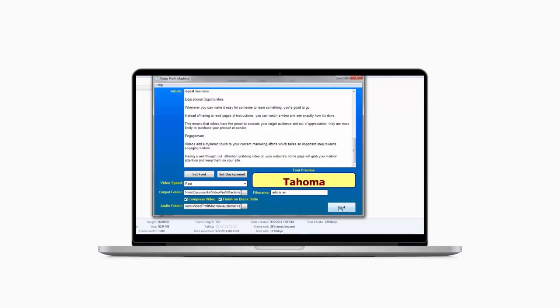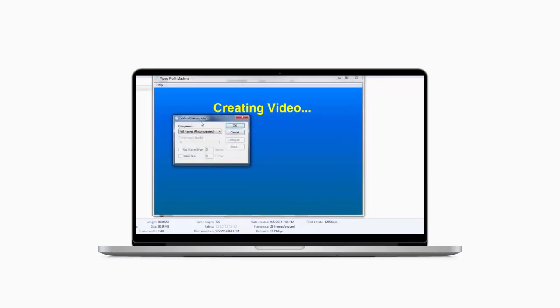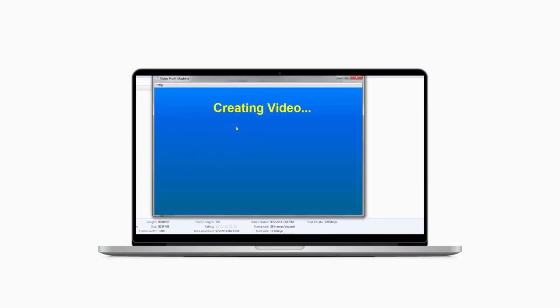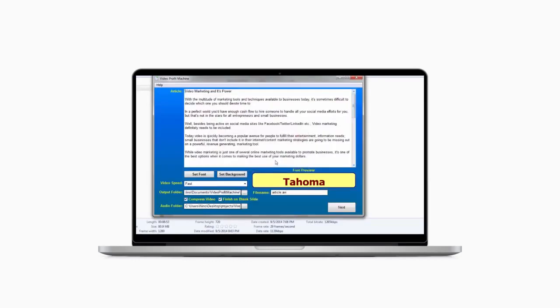Now we're going to click the Next button. And you can see it has already created the frames as it works very quickly. The compression box shows up, and we're going to use the Microsoft Standard codec. Hit OK, and the program moves on to processing the audio file. And now, it's finished. We get this message telling us that our video was created successfully, and we can click on the Open Location button, which will open up the place where it has created the file. This is the video created by the software.